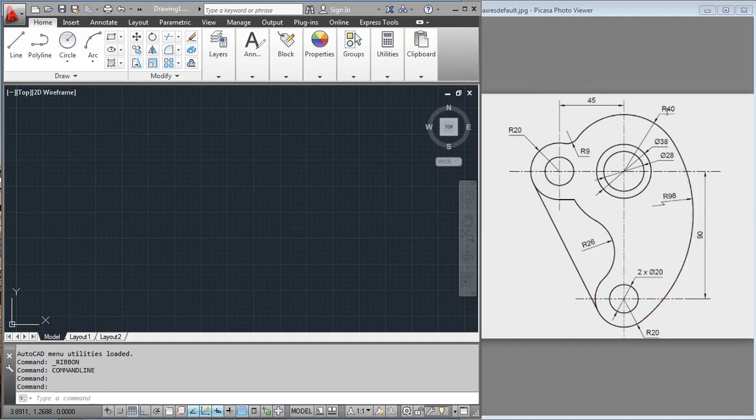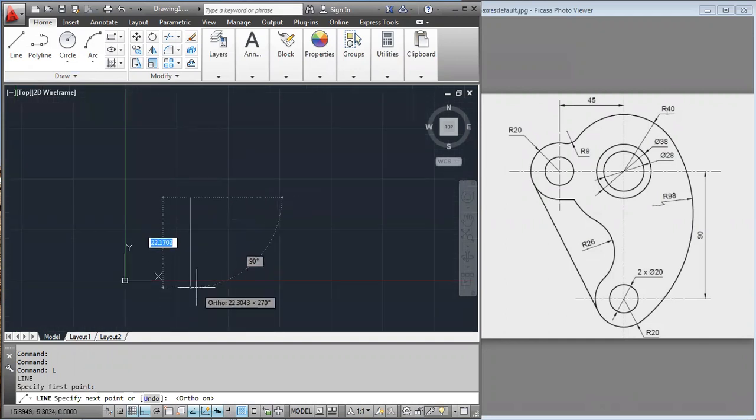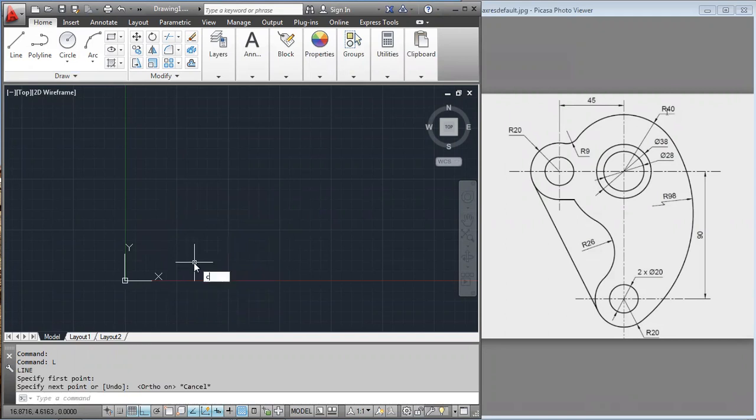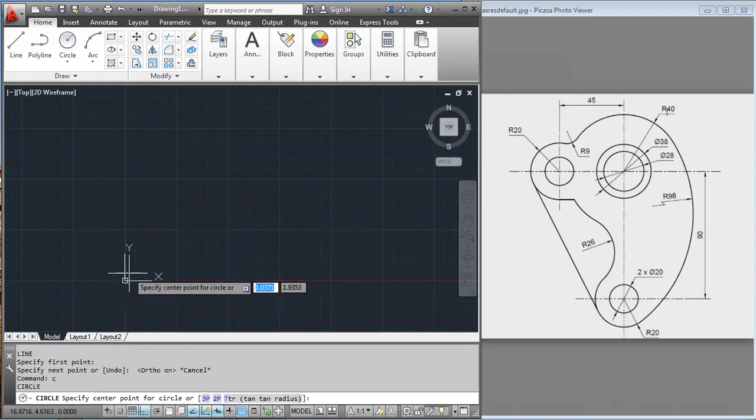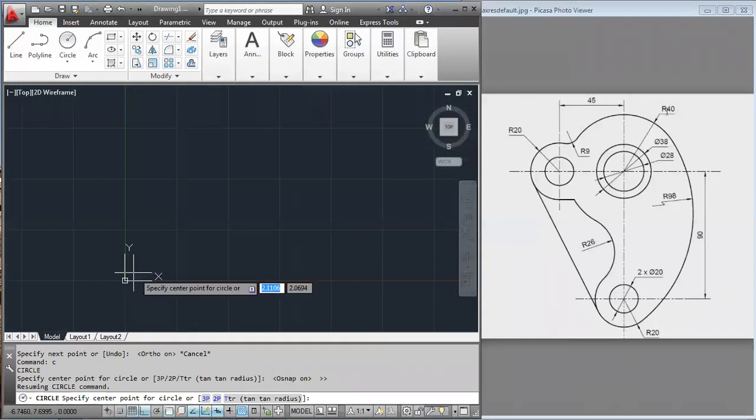Let's just start. First of all, I will draw a center. Let's take a line with L, and switch on F8 ortho. This should be more than 90. So let's start with the center only. Enter. It is not snapping, so press F3 so that it snaps. It's still not snapping. Let me check whether all of them are selected. Yes, all of them are selected.